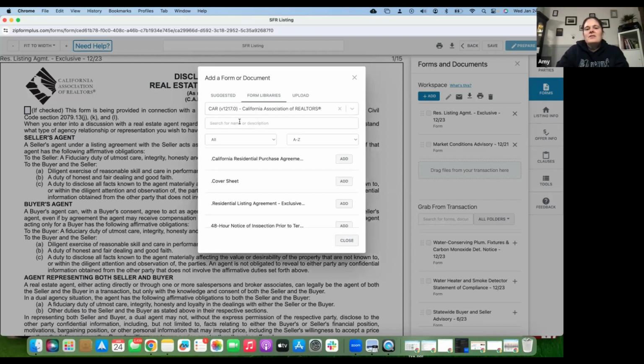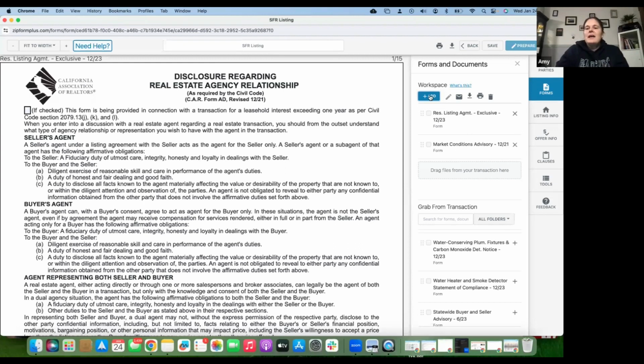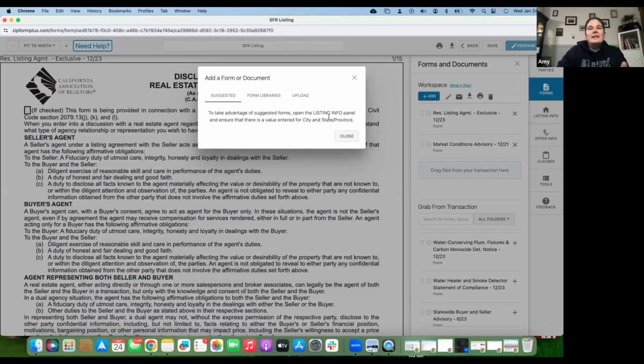And then you can search for the form to add it into your document. So like TDS. Transfer disclosure statement. And then you would click the add button, and now it's going to add it over here for you to edit and added it to your transaction. You can do the same thing with that add. You can add it not only from your forms library, but you could upload a document here as well. And again, you can do this inside your transaction if you were actually drawing up a listing agreement too.